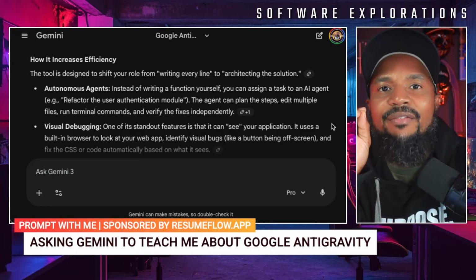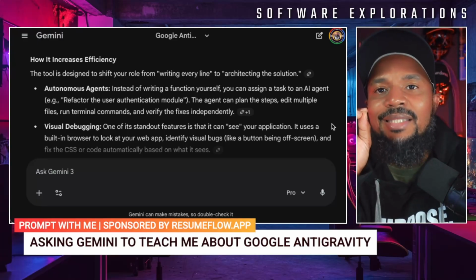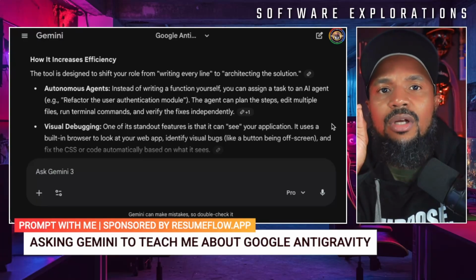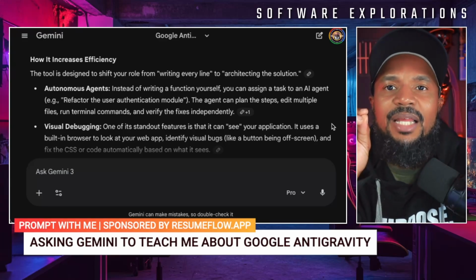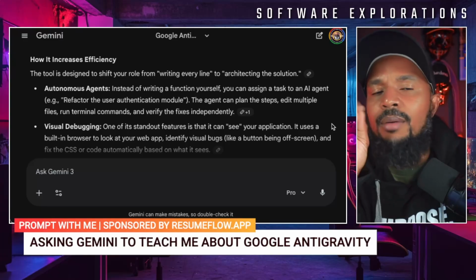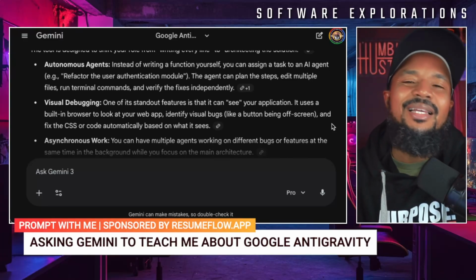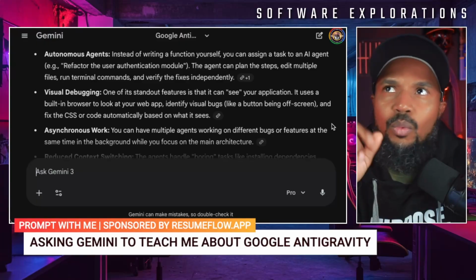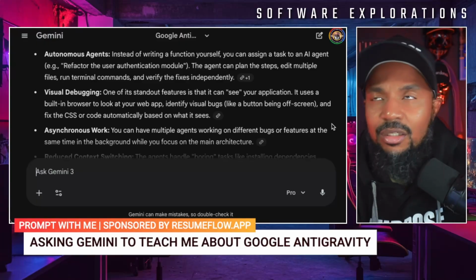Autonomous agents: instead of writing a function yourself, you can assign a task to an AI agent. For example, refactor the user authentication module. The agent can plan the steps, edit multiple files, run terminal commands, and verify the fixes independently. Yeah, honestly, it sounds like a Cursor or a Windsurf, probably an Amazon Kiro.